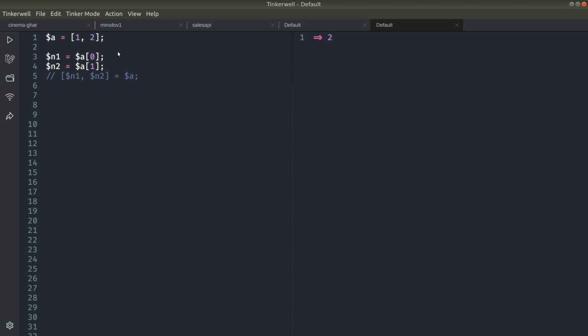But you can achieve this same result by destructuring. So let me remove this and uncomment this, and if we do it like this, then it will get us the result. The $n1 will contain 1 and $n2 will contain 2 because it will match the index of each array. It is in the first index, so it will get the first one, and it is in the second index, so it will get the second one.